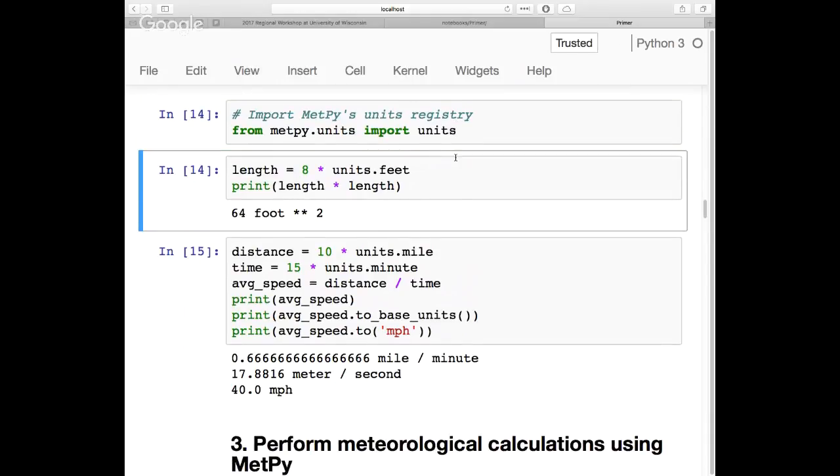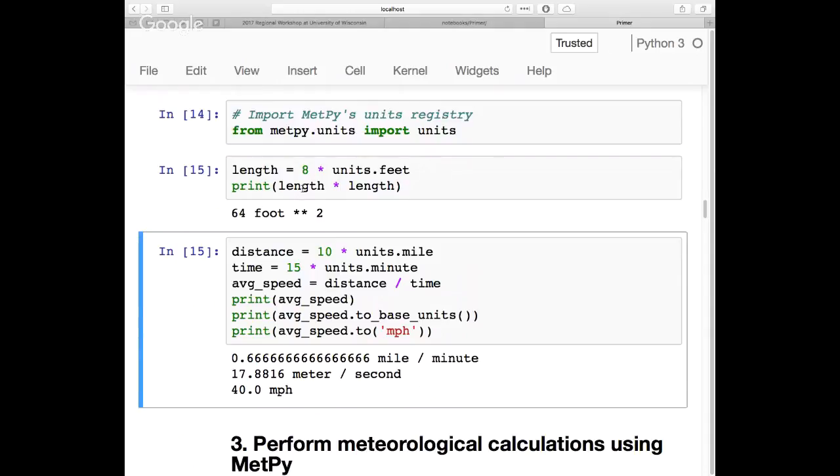And so for instance here, I'm going to set this variable length and say it's 8 times units.feet. And that's all it takes to attach unit information, is simply multiplying by it. So say 8 times units.feet, we get length in feet, and then we could say print length times length to get the area. And it handles keeping track of what the appropriate units are for that calculation. So we get out what you would expect, feet squared.